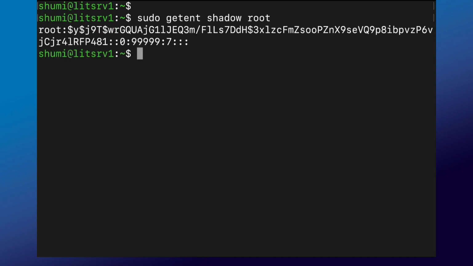Now I'll explain what you are seeing here. The second field shows that the root account already has a password set, which means the password is set for the root account. This is not that good. The good security practice is not to set a password for the root account.